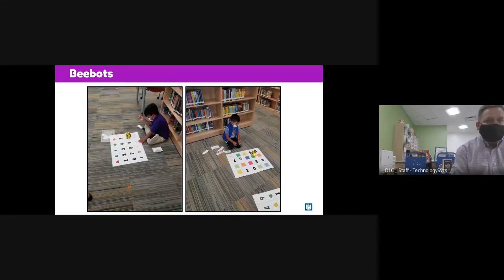So here's a project I just finished with some kindergarten and first graders. This is using Bbot. So we made these boards. This is just a plain poster board, divided up into squares. Then we bought stickers with letters, numbers. We cut out colored boxes.